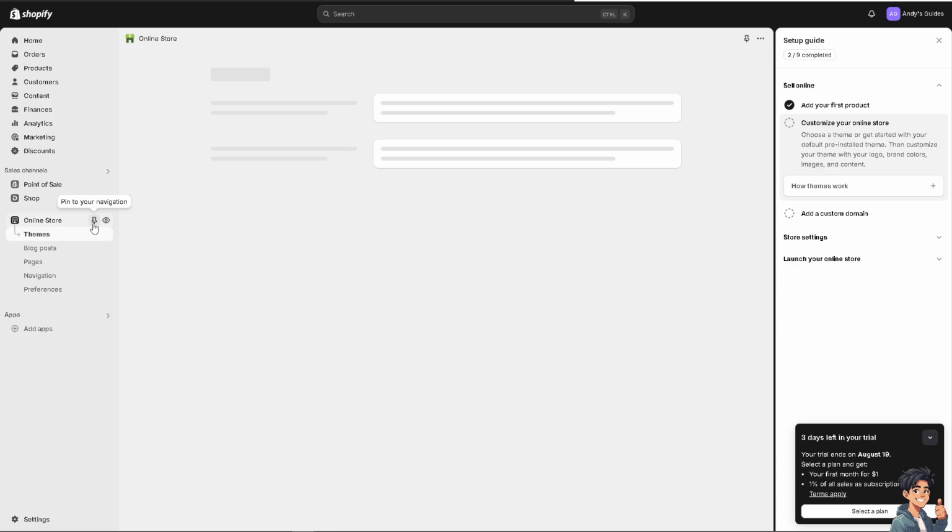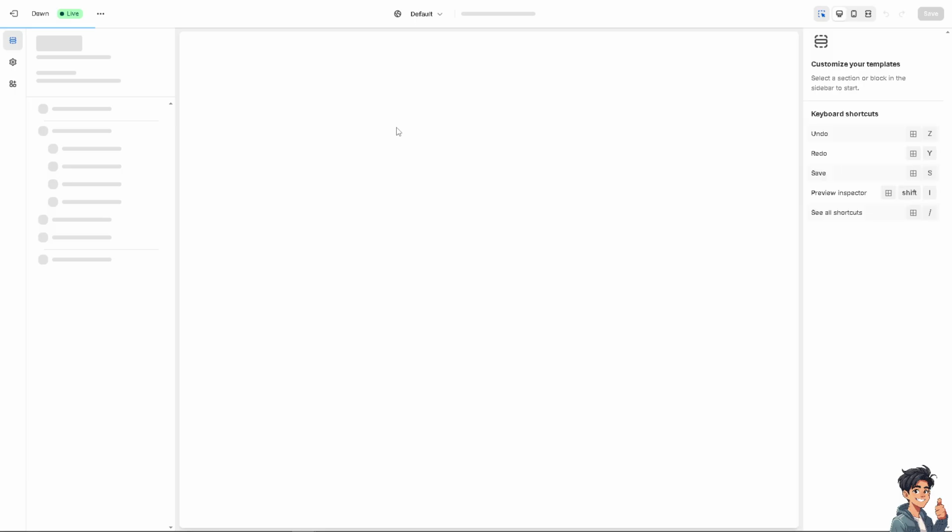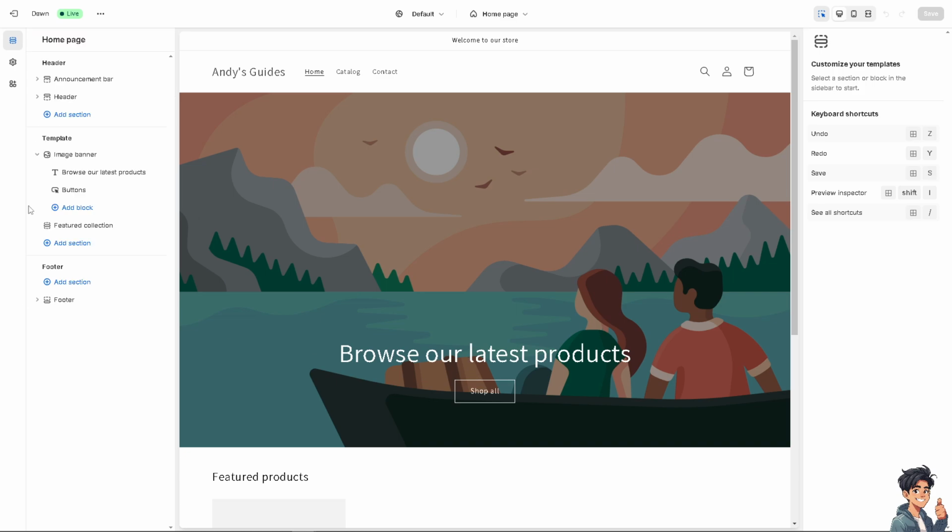It's very easy, really. Now here on the themes, you can of course customize. Right now, I'm going to be using the Dawn, which is the most popular default theme here in Shopify. You can of course click on customize. But the idea is we're not going to use Shopify's built-in editor, because what we are trying to do is to integrate Webflow with Shopify.